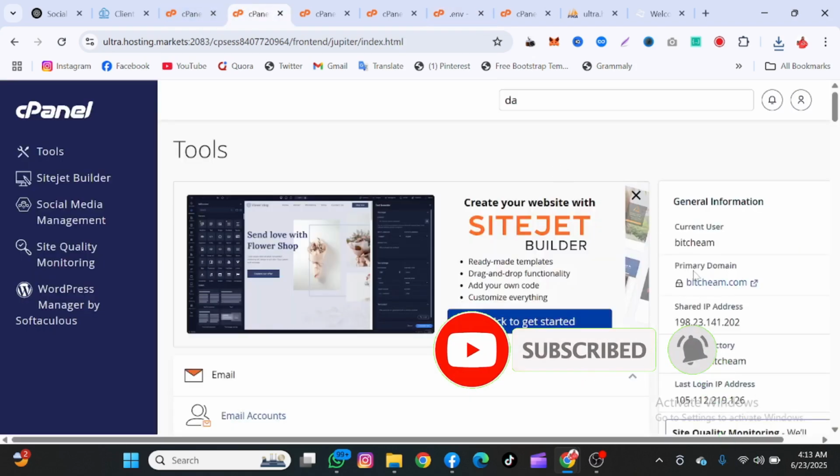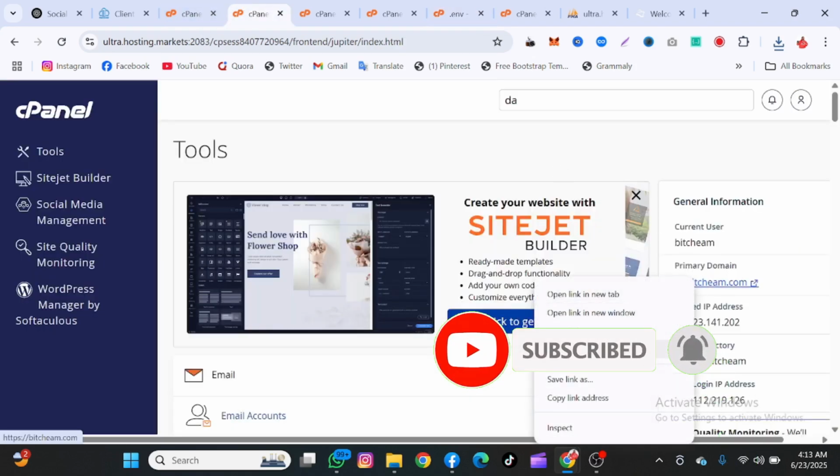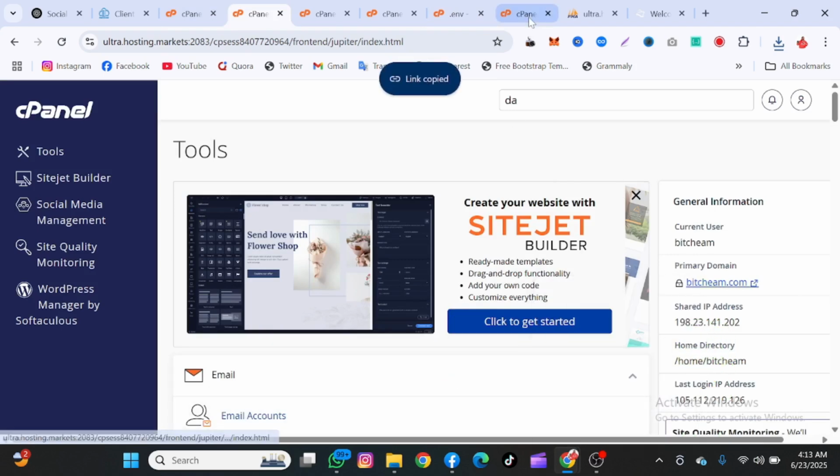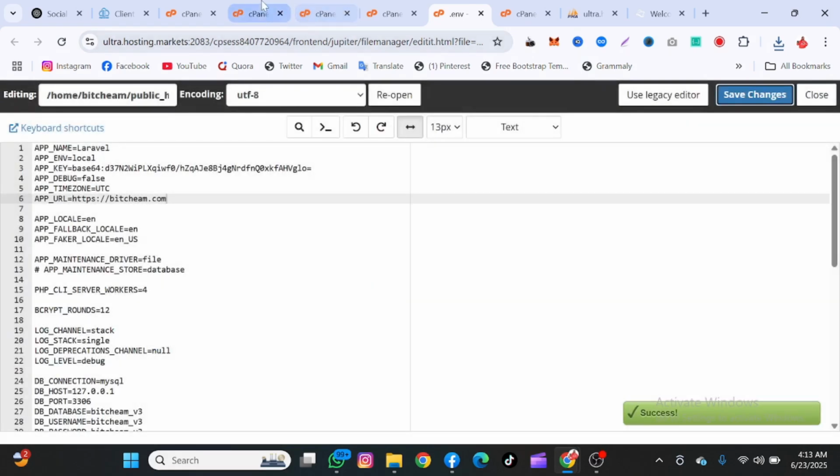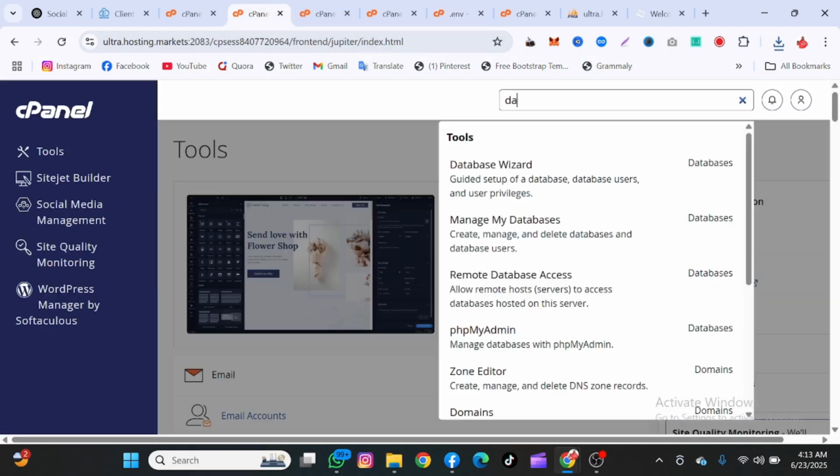So let me copy my domain name. Copy link address, come back here and paste it just like this. Once you're done, click on save changes. Save. The last thing is to come back to your cPanel and search for phpMyAdmin.